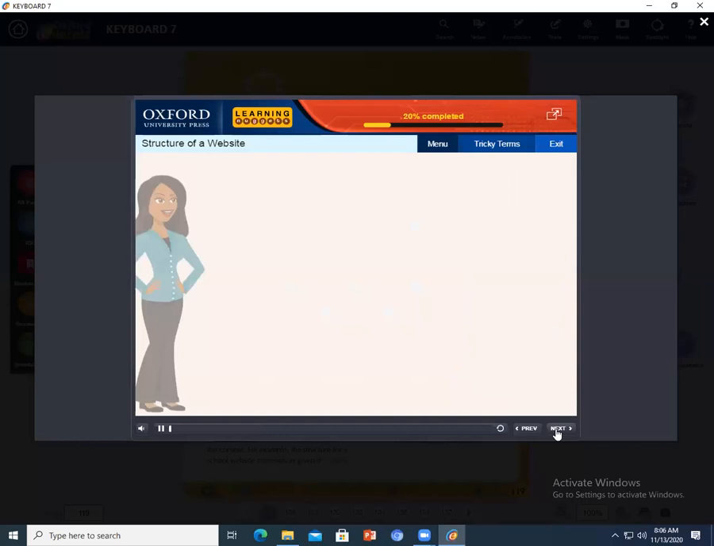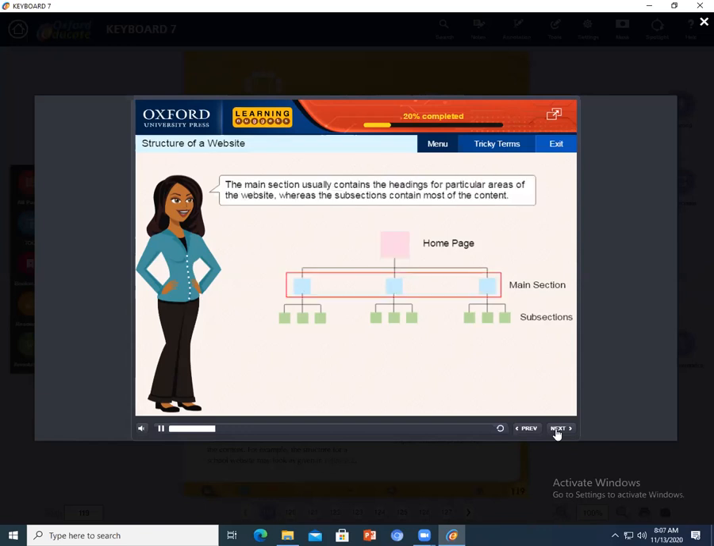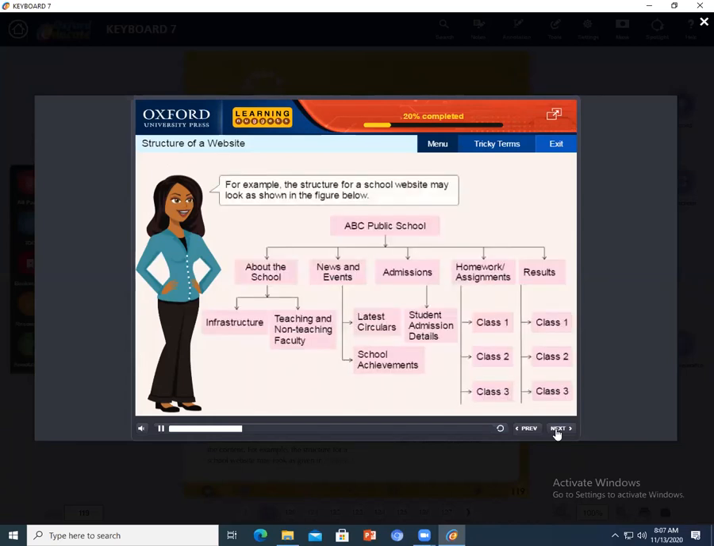A website is composed of three main sections: the home page, the main section, and subsections. The home page is the first page of the website. This page usually tells visitors what the site is about. The main section usually contains the headings for particular areas of the website, whereas the subsections contain most of the content. For example, the structure for a school website may look as shown in the figure below.